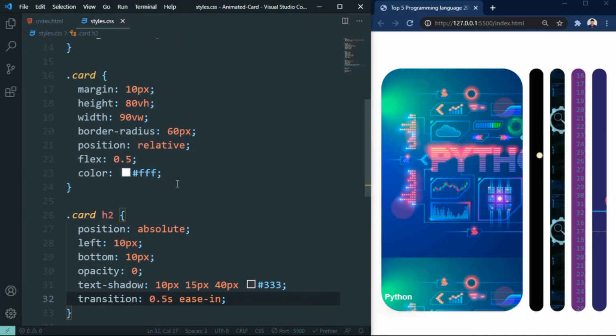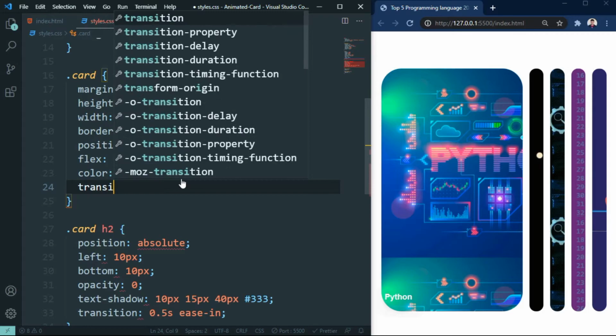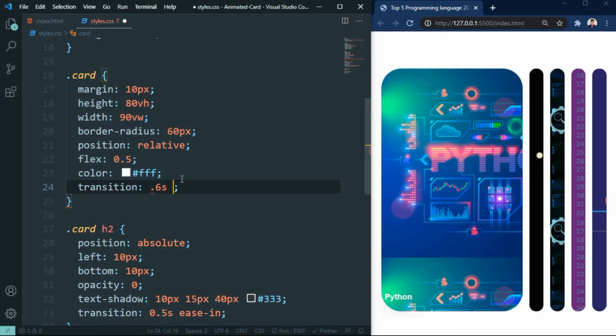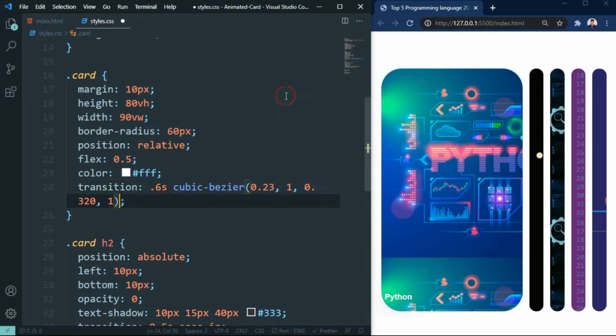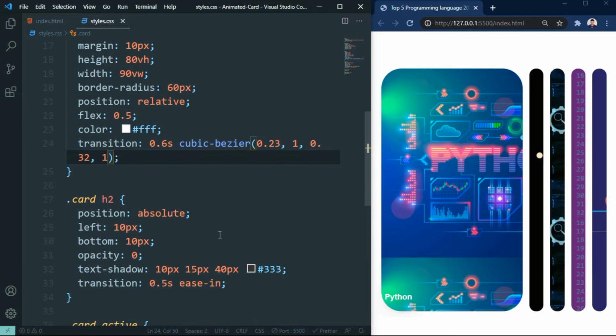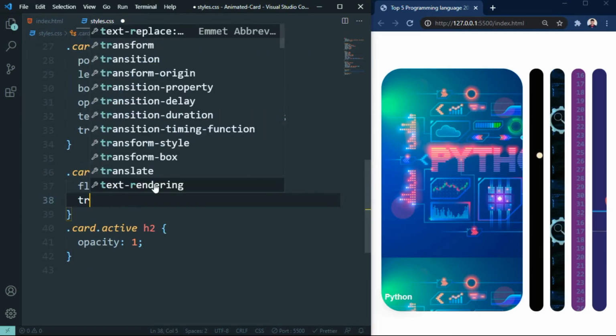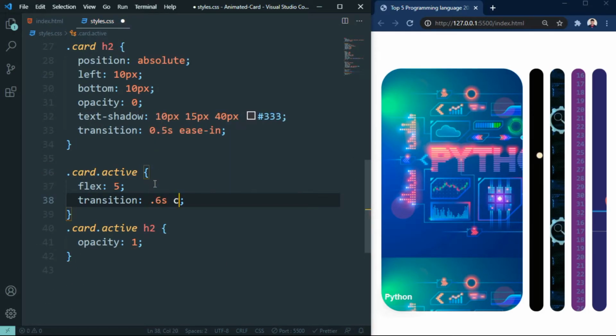So let's add a transition for animation purposes, 0.6 seconds, and any other cubic bezier, no matter what. You can use any cubic bezier, but I just added this. And save it. So now you see the animation for the active card, 0.6 seconds, with the cubic bezier.